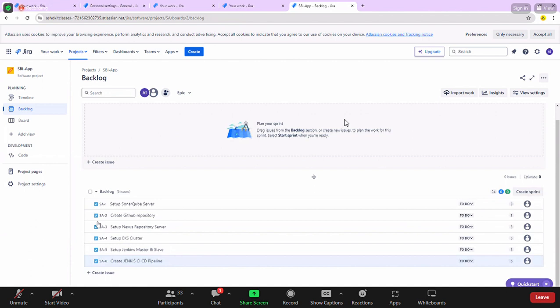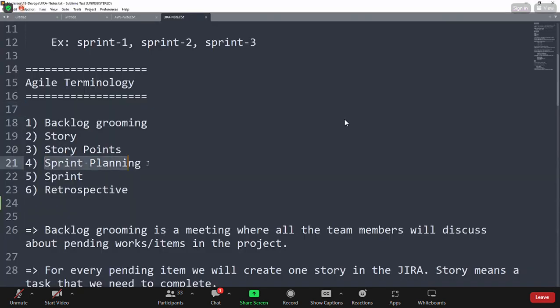Currently, I have created 6 stories in the backlog. Then what will happen in the project? Sprint planning will happen. Now, guys, do you understand? Backlog grooming means a meeting where all the team members will discuss the pending items available in the project. And for every pending item, one story will be created.